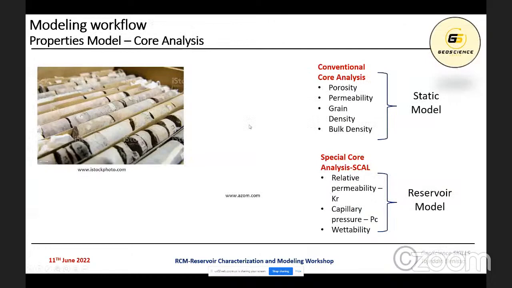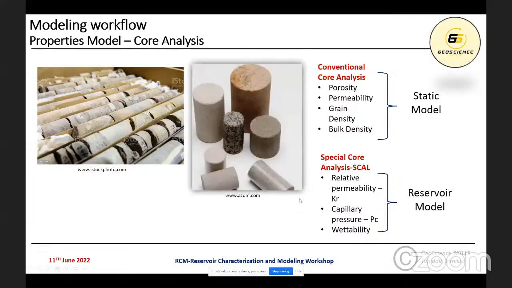Did we come to the properties model? There's a missing picture here. Sorry, there's a missing picture here. Let me just erase it. Okay, that's it.